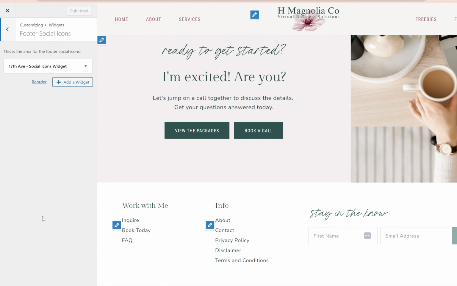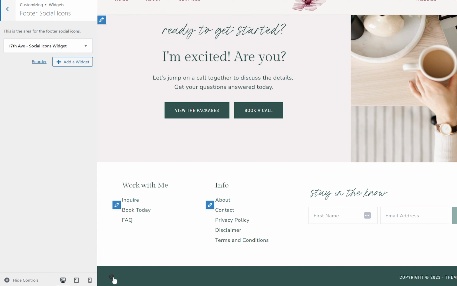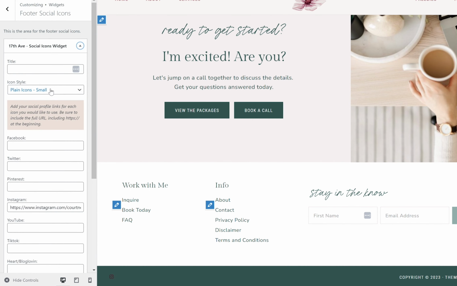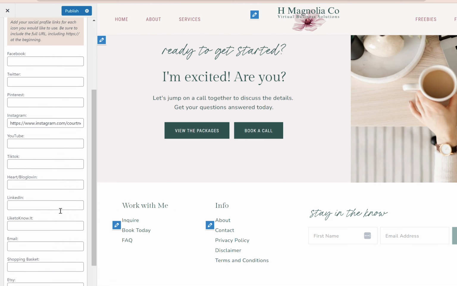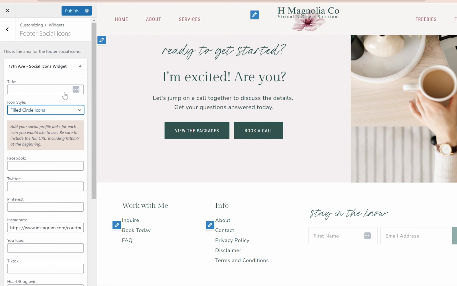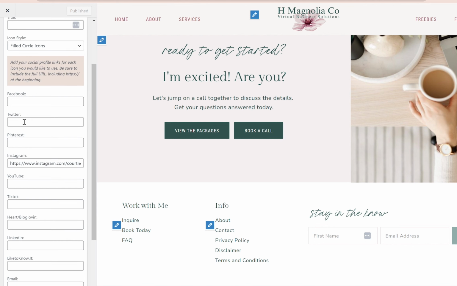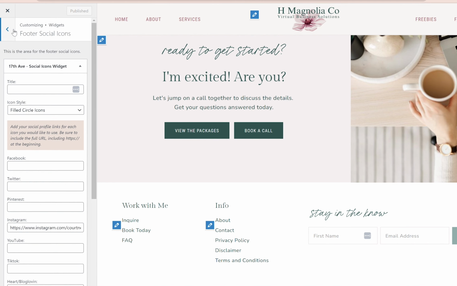We've got footer social icons, which is what you see down here on the left. Again, I have plain icons small, but you can use the filled circle icons, which you can see down here. I actually kind of like that. They have the square. And then again, you can add Facebook, Twitter, Pinterest, Instagram, YouTube, and so on. You can hit done, publish. So you're going to add your link for where you want the button to link to, and then make sure you hit publish.